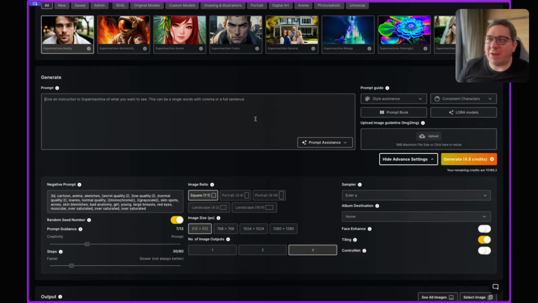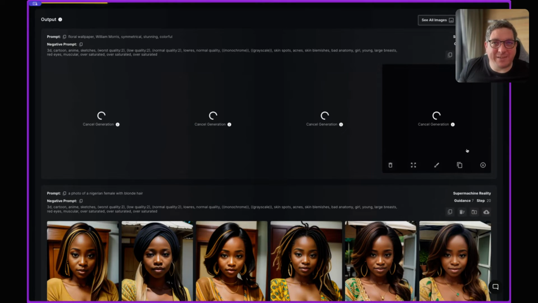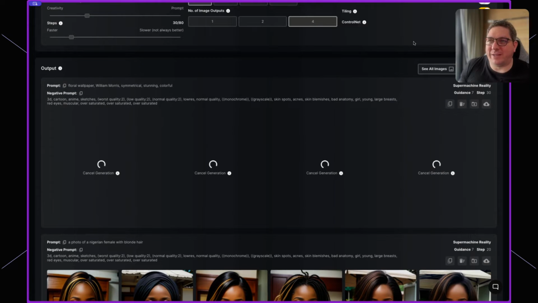You can give a prompt to generate these images. So what I'm going to put is floral wallpaper, in the style of an artist, one which I know, William Morris, and I'm going to put symmetrical, stunning, colorful. So I'm just going to put a bunch of different tag words in there. And then based on this, all I need to do is hit generate, and it's going to give me these outputs with tiling on. These will be symmetrical images that I can use in this grid format.